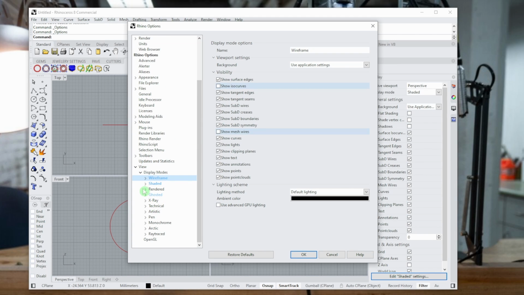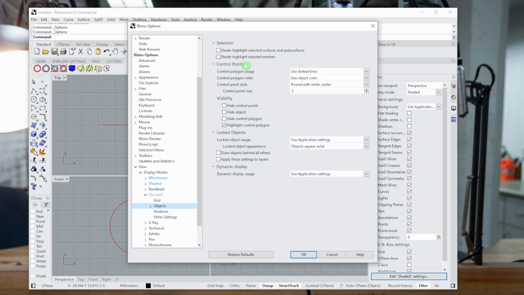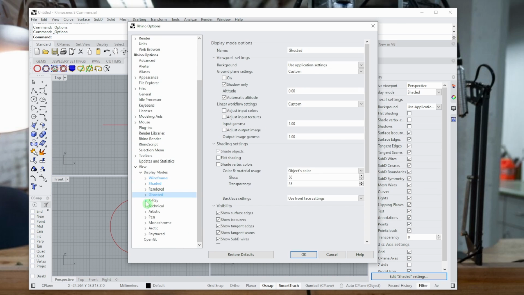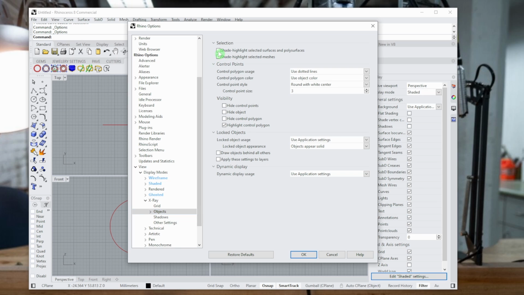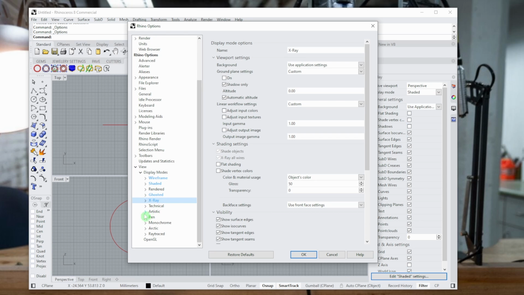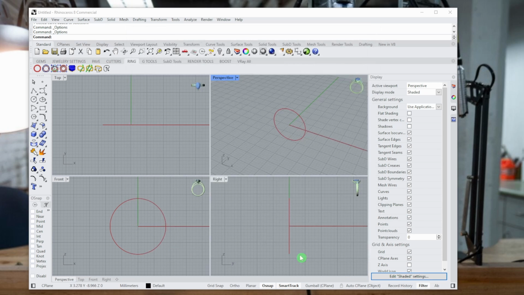So I'm on wireframe, shaded, render, I don't use it. Ghosted is the one I changed. So same, go to objects, click these two, and open objects, go to curves, and this one we're going to change to a number 2, just so it's all consistent. Enter. Let's go back. Sometimes in x-ray you can use it. So same, go to objects, click on these two icons, shaded highlight and shaded highlight select meshes and polysurfaces, open curves and change this to 2. Enter. And once I have that done, artistic, technical, okay, and click OK.